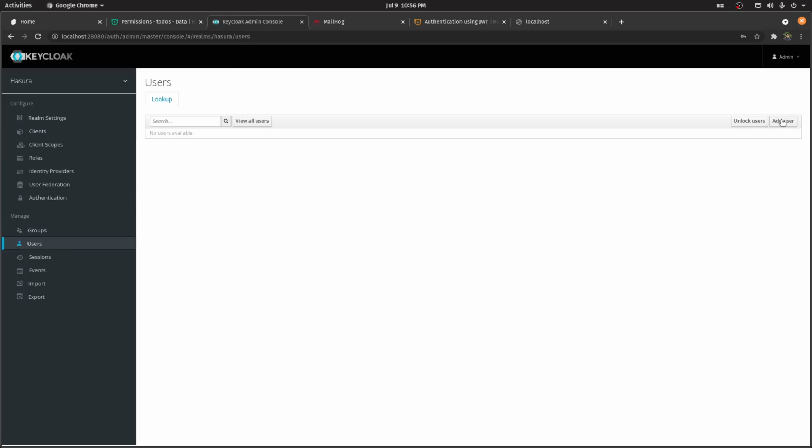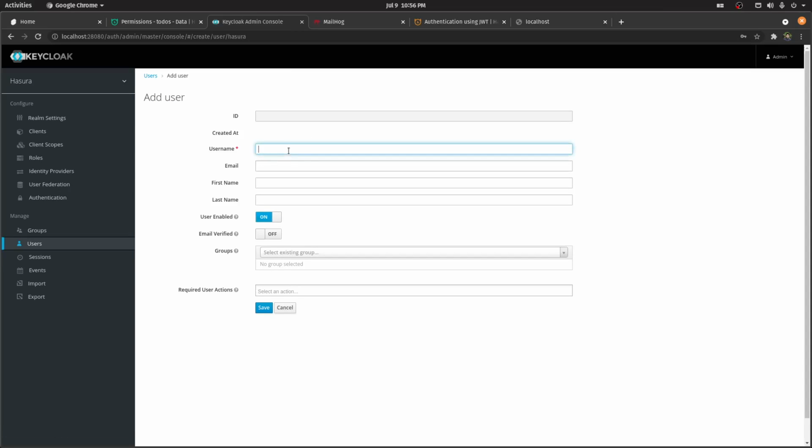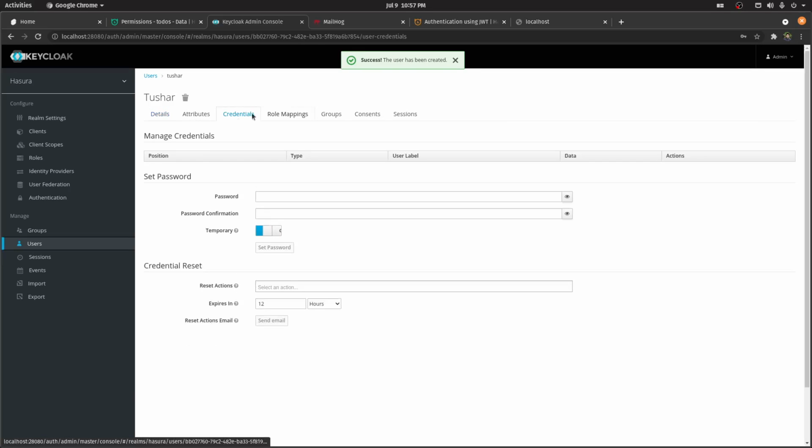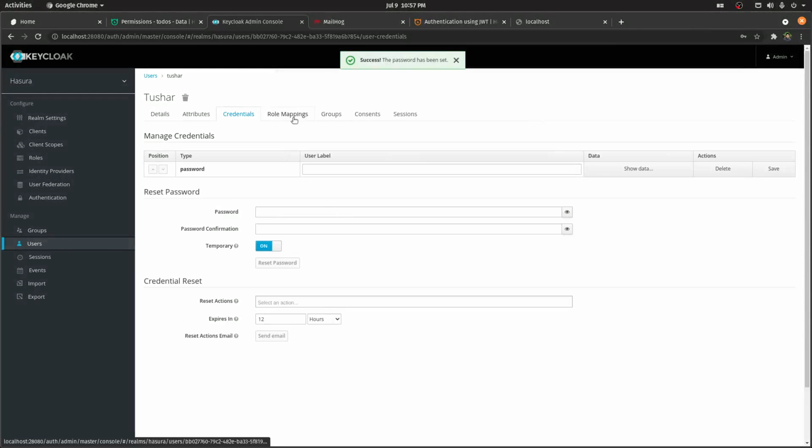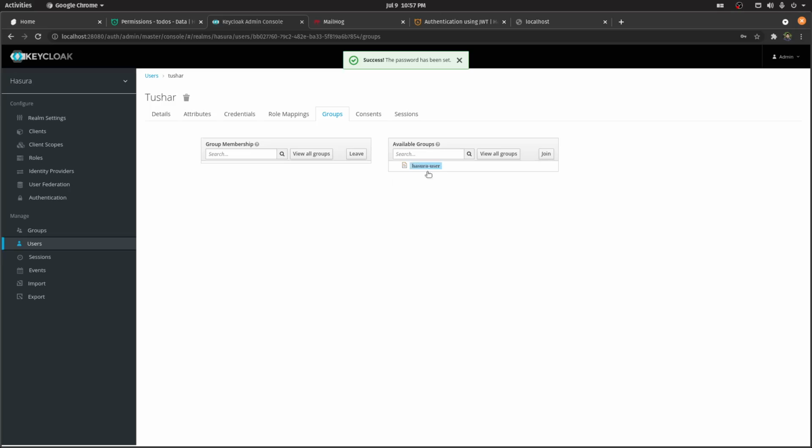So all that remains now is that we create a user, creating Tushar, Tushar at localhost, demo, email verified. I'm going to select it as yes. Credentials, I'm going to set in the password. It's just going to be Tushar password, and I'm going to be joining a group called Hasura user.